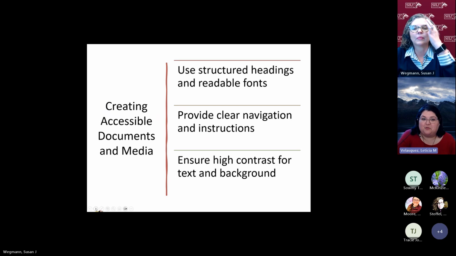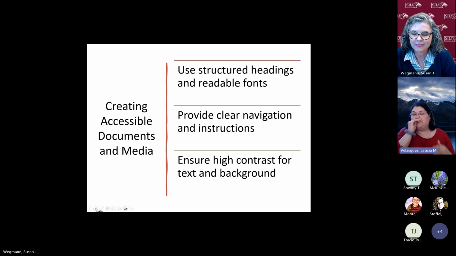And that leads into more accessibility. When you're creating your PowerPoints, your readings, your handouts, make sure that you're using the headings and structures that are in D2L. It not only helps with screen readers, because that's why it was initially created, but it also helps students jump around and navigate in a document.